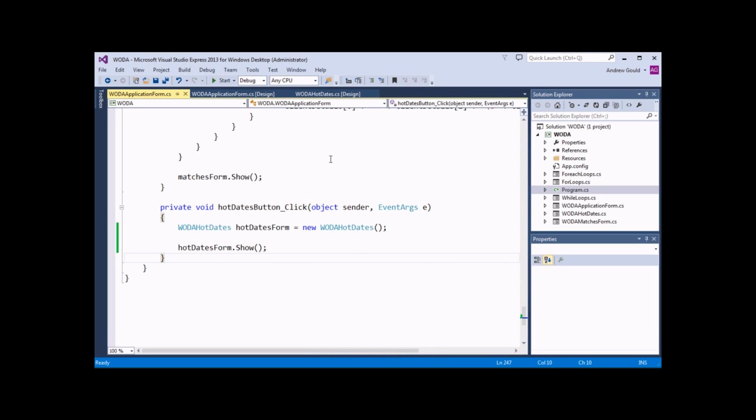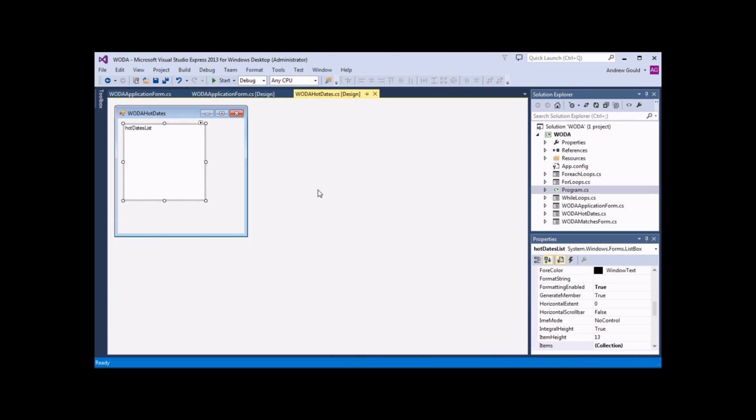So what we're going to do in our WODA hot dates form is have a load event for the form, which creates an array, fills it with a list of values, and then uses that list of values to populate our list box. It's a bit of a roundabout way to go about doing things. You wouldn't ordinarily do this in the real world, but it's a neat way to demonstrate how arrays work.